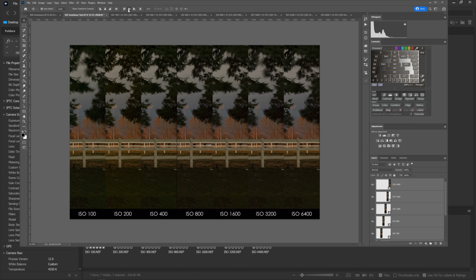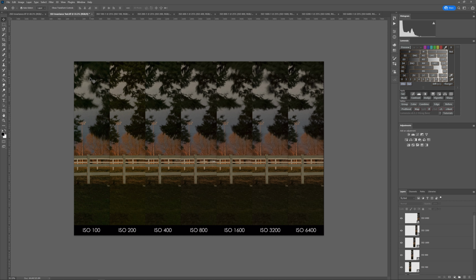And then you can come over here and click this button here, auto align vertical centers. And then if you click this little drop down and hit distribute horizontal centers, it will make all of the images even. And there you have it. We now have our full ISO invariance test of the Z7 II ready to dive in and look at.